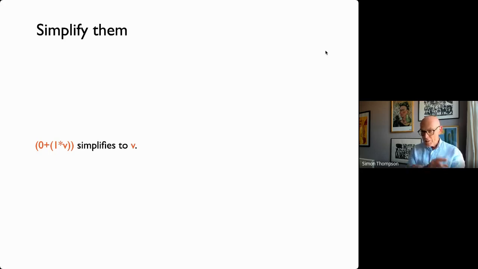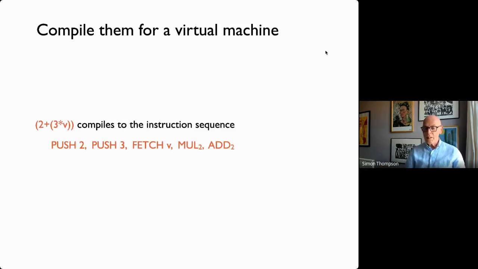But what we're doing there is taking one description, one expression, and turning it into another expression. I didn't need to know what the value of V was there. I could just do that simplification like that. So that's another thing. We could turn them into a number. If we've got enough information, we can simplify them. But we could also do something.